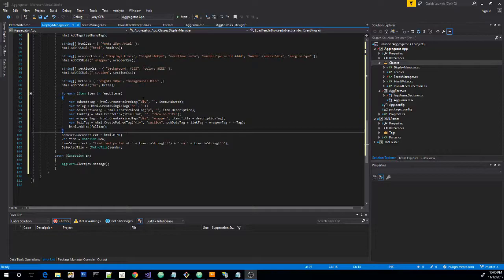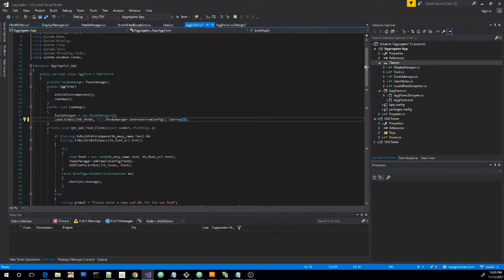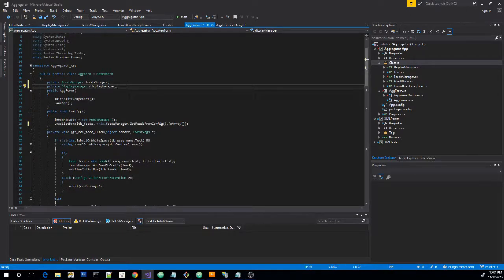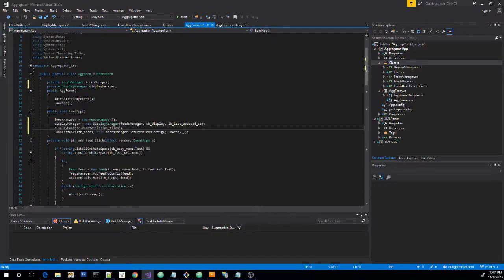Now that we have these two things done, we can actually add them to our form. So let's go over to the code of our ag form and add some stuff in here. First we're going to create a variable to hold our DisplayManager. And in our load app function, we're going to actually initialize it.